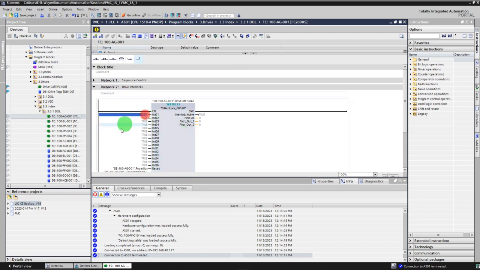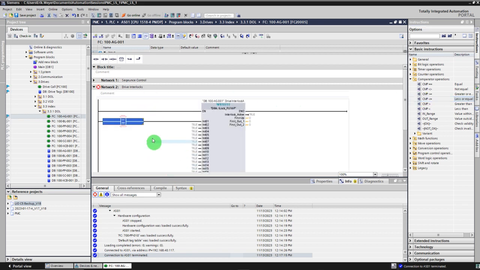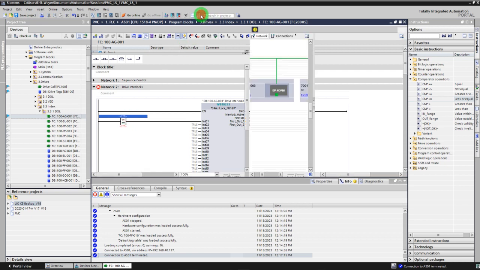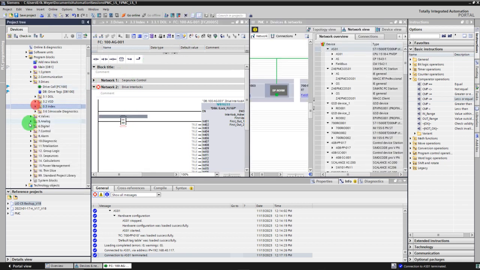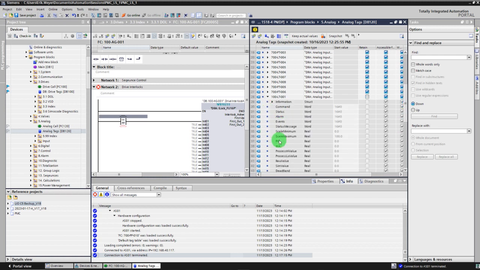So I'm going to go to my first initial, and I want to be able to interlock this drive if my level is below, let's say for argument's sake, 25%. So I'm going to take a comparator here. I'm going to say less or equal, and I'm going to drag that to my first interlock. Then I'm going to need to get my analog values. I'm going to analog and analog tags. And I'm looking for 100 LT001.